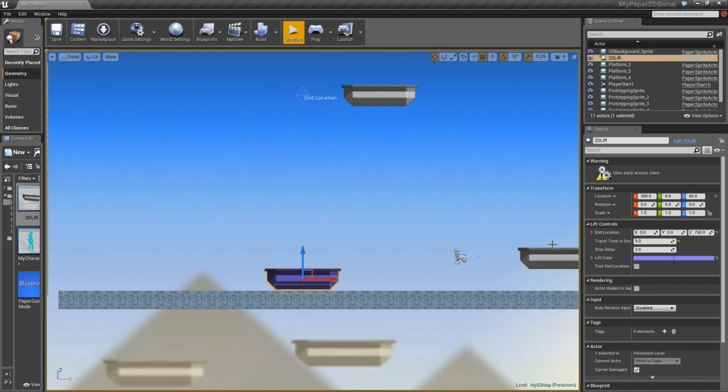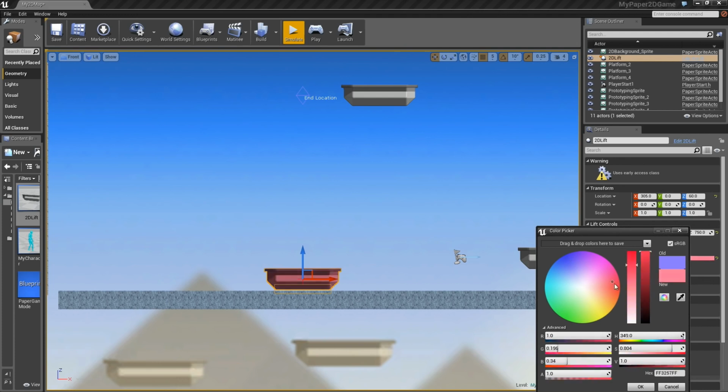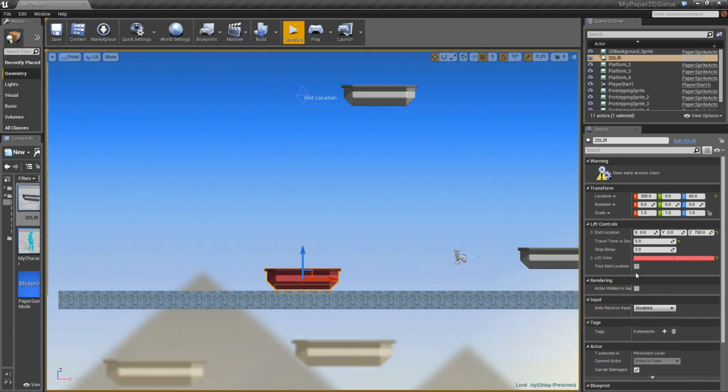So now we have a nicely customizable lift where we can control where it starts, where it's going. We can control how quickly it gets there, how long it waits once it arrives at its location. We can change its color if we want to. And we can even test that final location to make sure the level placement is nice and solid.